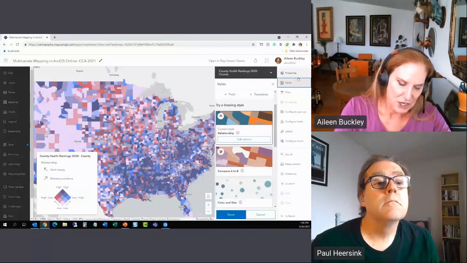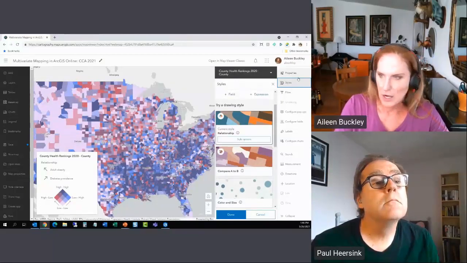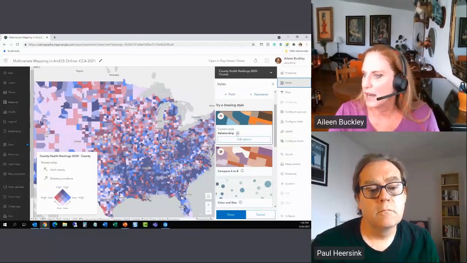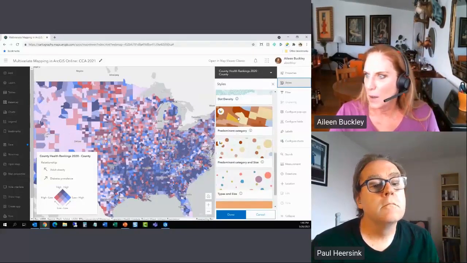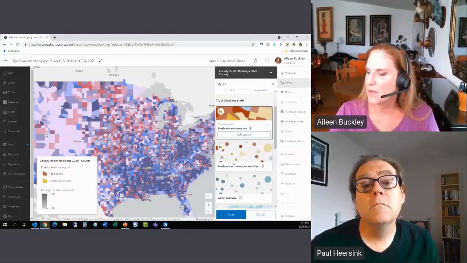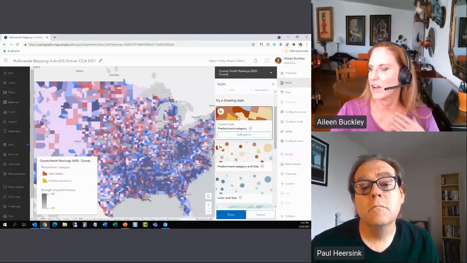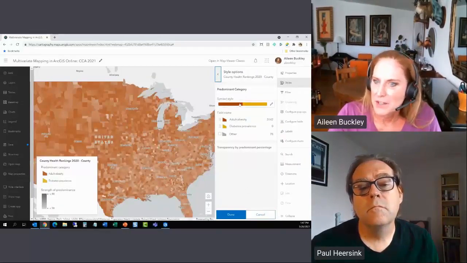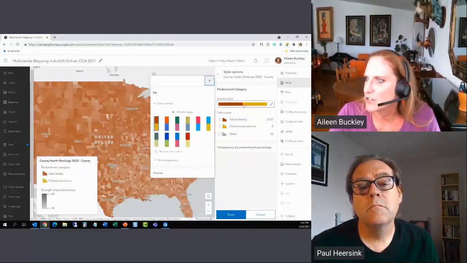And I'm going to switch up my little demo here. So I'm shuffling my papers. We're going to look right now at predominant category. And you'll see that there are two things, predominant category and size, and predominant category. So we're just going to start with predominant category. And I'm going to switch this to be red and blue.